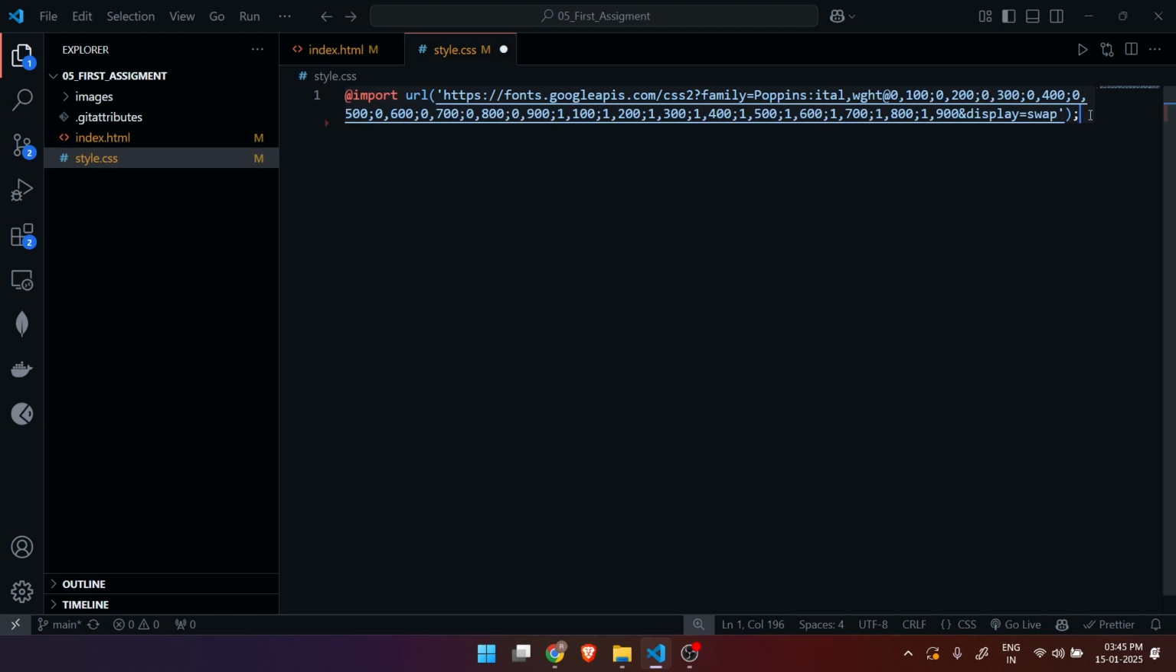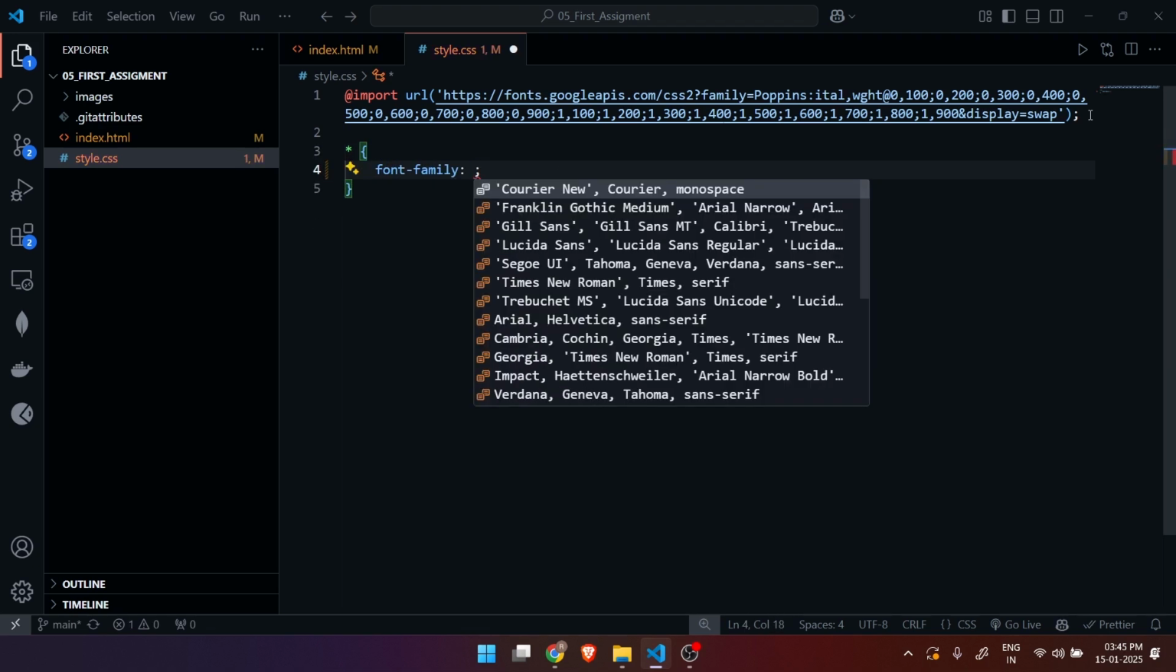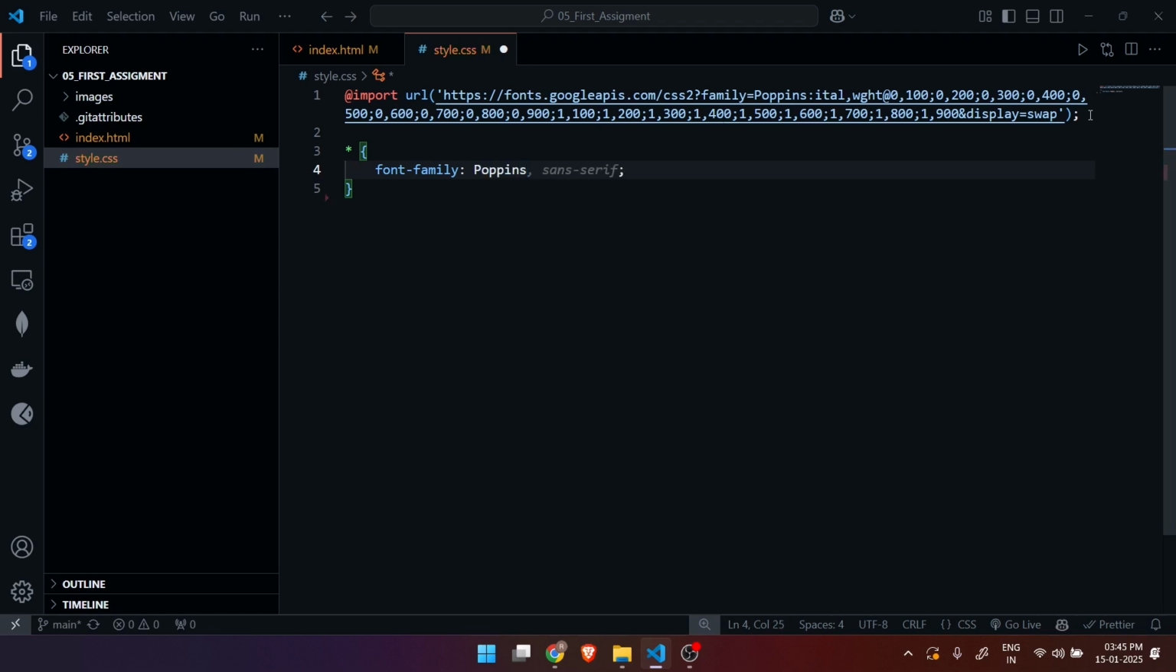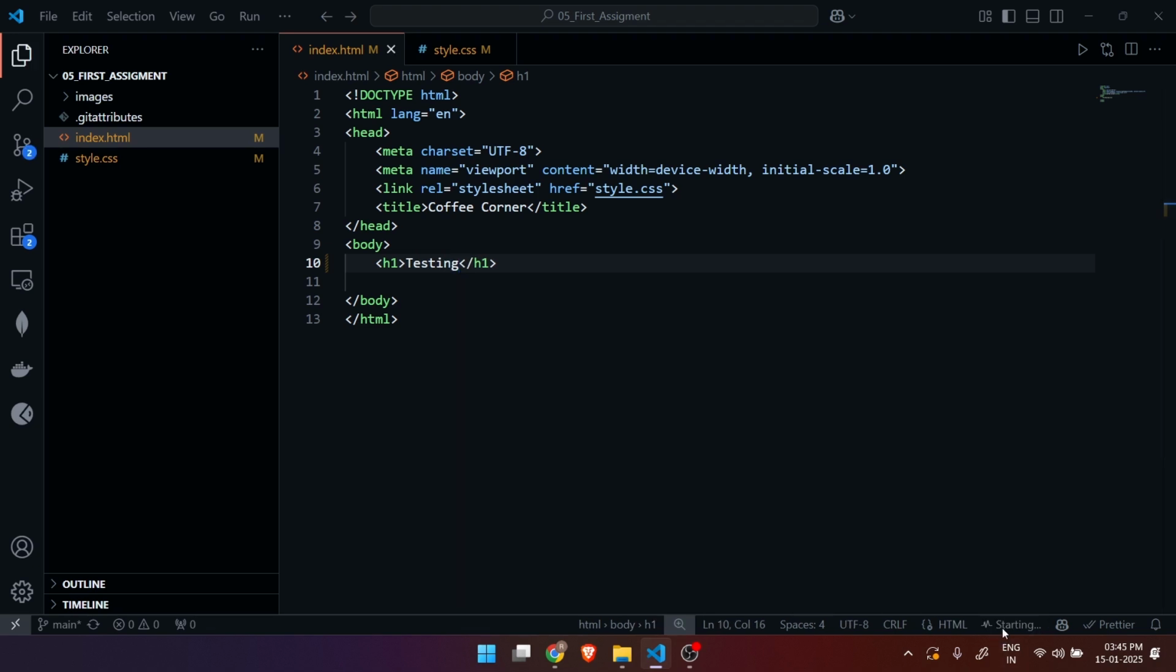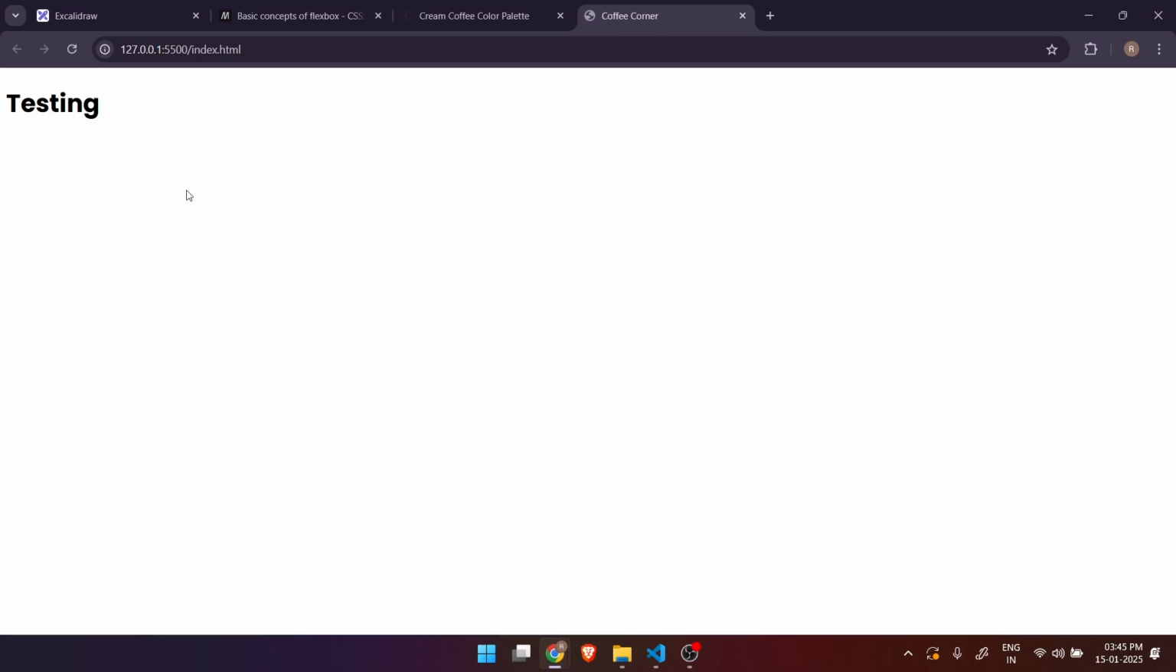Now, let me show you. There's one type of selector. It is called universal selector. What you have to do is write asterisk. It will select the whole document, and here we can select font family and write Poppins here. Let's hit save, and to check it, let's write an H1. Let's say testing, and if we go live, we can see that a font has been applied.